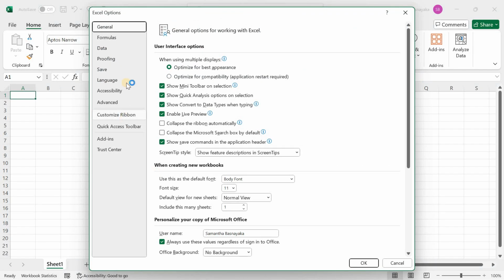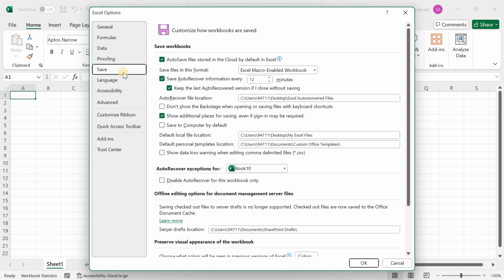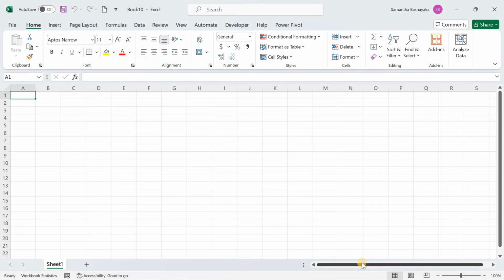In the Excel Options window, click on the Save tab. Under the Save options, check the box that says, Don't show the Backstage when opening or saving files with keyboard shortcuts. Once you've checked the box, click OK to save the changes.